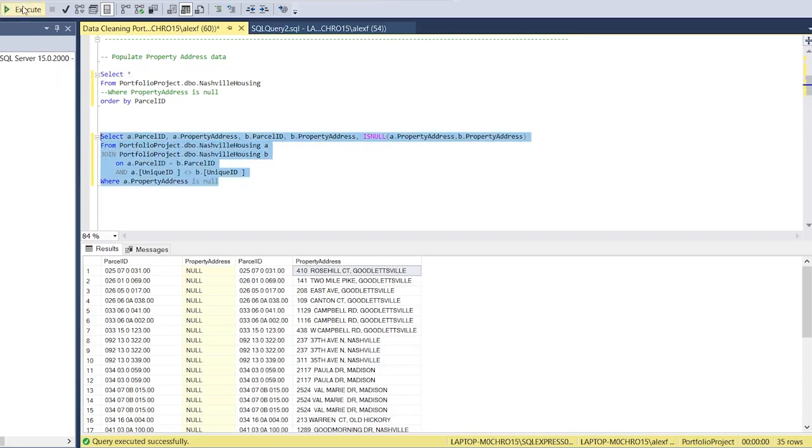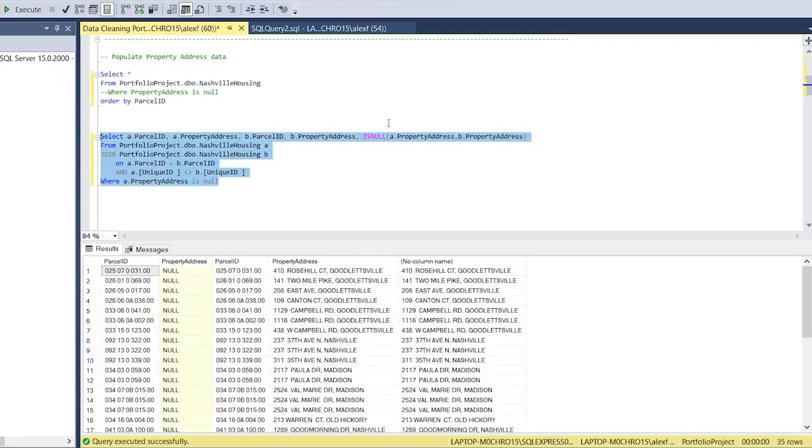So let's run this really quick. So this row is what is eventually going to be stuck into this row. So this is perfect. It's literally saying when it's null, take this and put it there. And so that's what this part of it is doing.